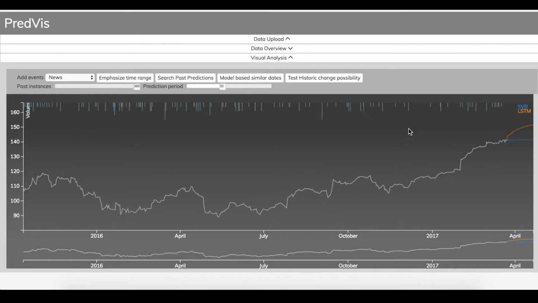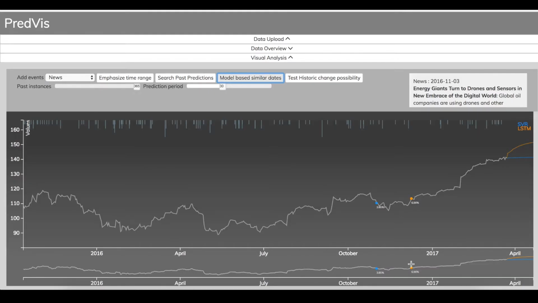The system also provides sequence matching to find the data sequences that are most similar to the two predicted lines. The user can select the model-based similar dates option. This highlights the starting dates of the two sequences that have the highest similarity to the predicted lines. He might want to analyze the events corresponding to that period to get further insight or study what conditions were prevalent then.